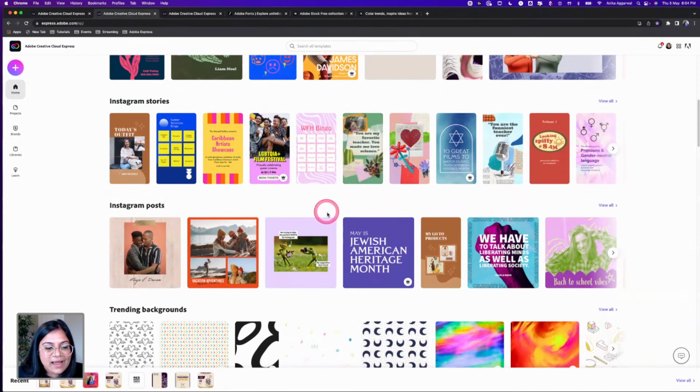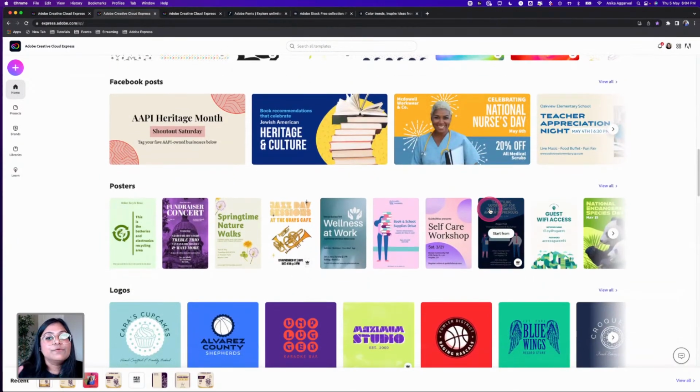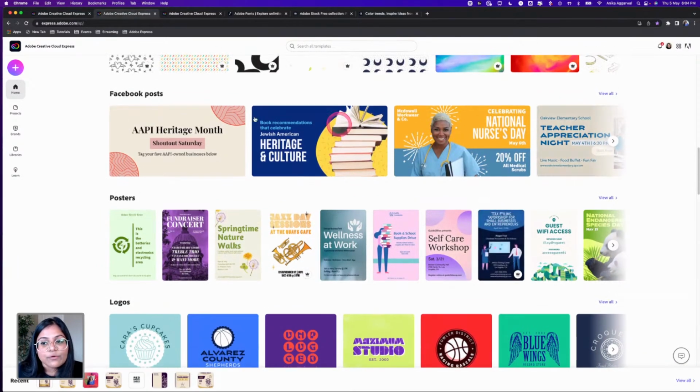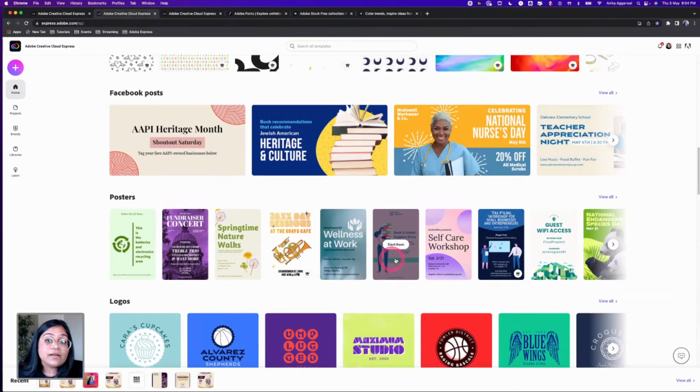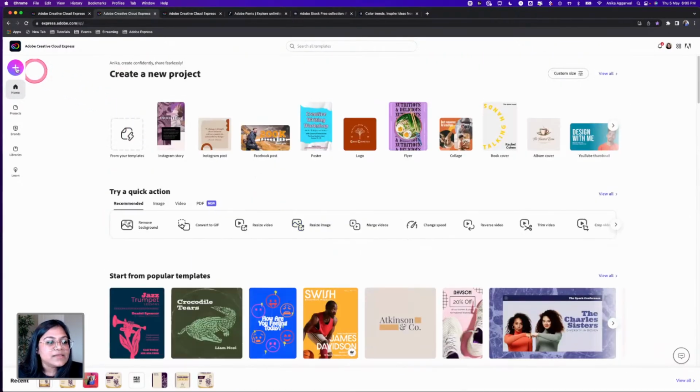So then we have some Instagram posts here, some Facebook posts as well. So you can pick and choose. Maybe you're making an event flyer for a cause, and we have some over here as well. So that can help you for your needs as well. So let's dive into it and let's create something from scratch.